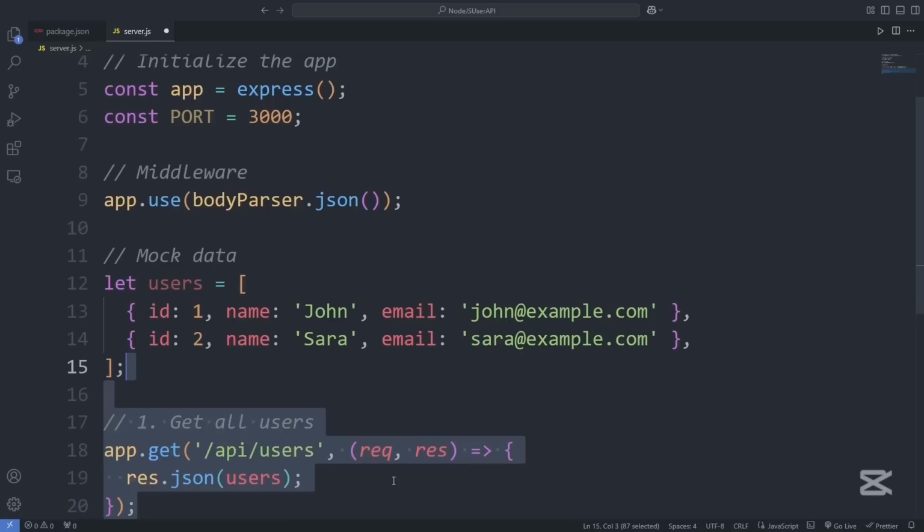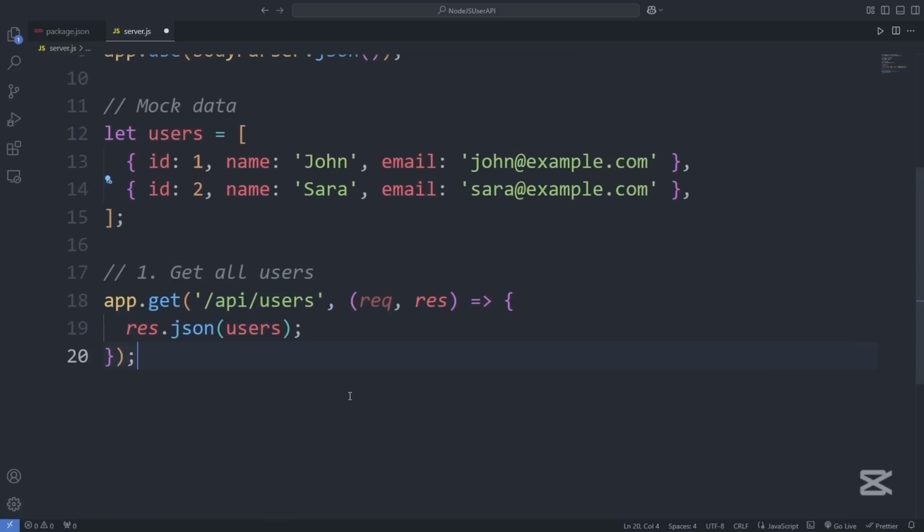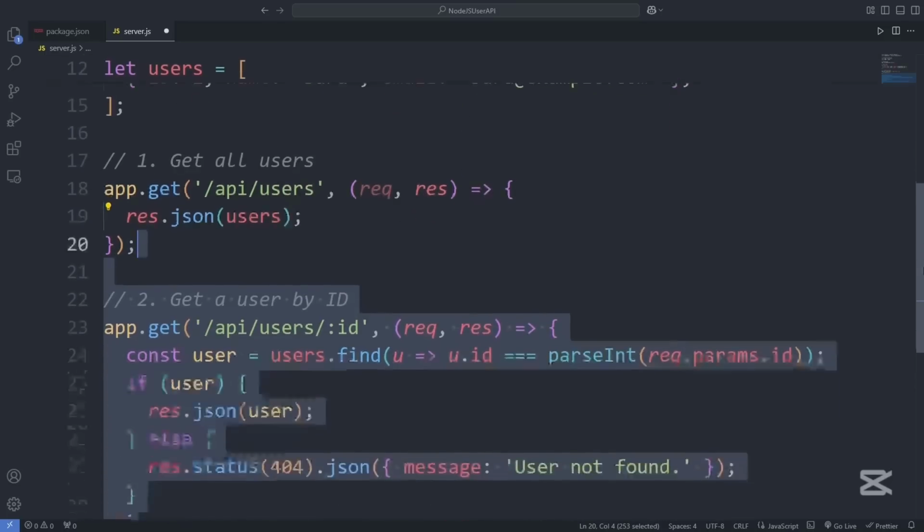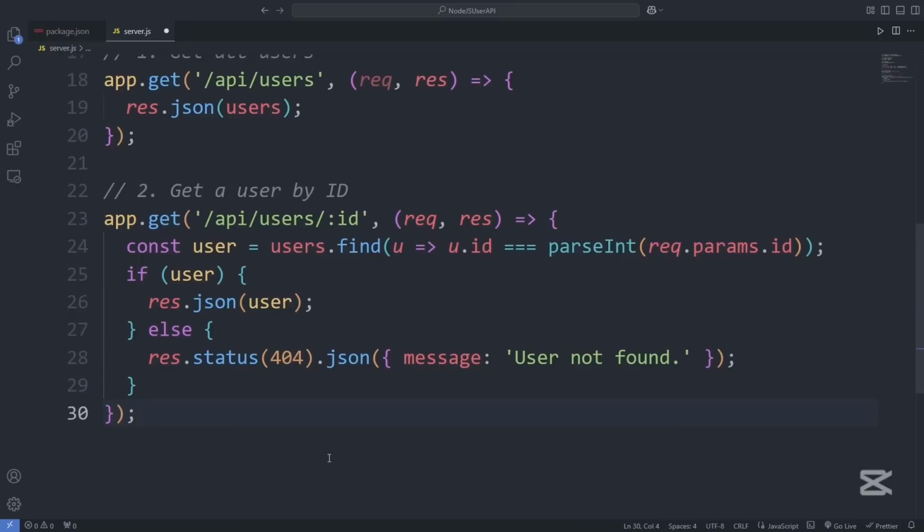Let's move on to defining our API endpoints. Endpoints are specific routes that handle requests and send responses. We'll create a route to retrieve all users by setting up a GET route for /api/users. This route will send back the entire array of user data as a JSON response. To retrieve a specific user by ID, we'll define another GET route /api/users/:id. The ID is a route parameter, meaning it will capture the ID value from the URL. We'll use this value to find the matching user in our array and send it back as the response.